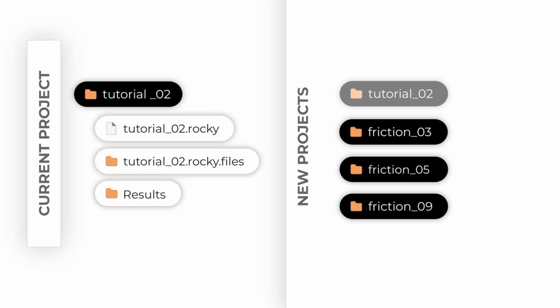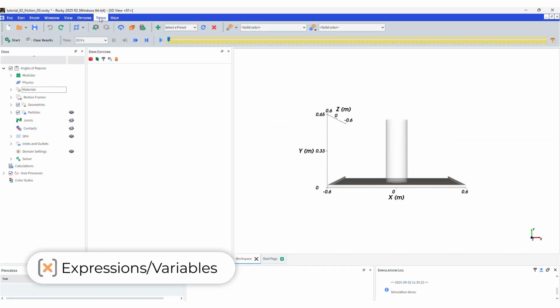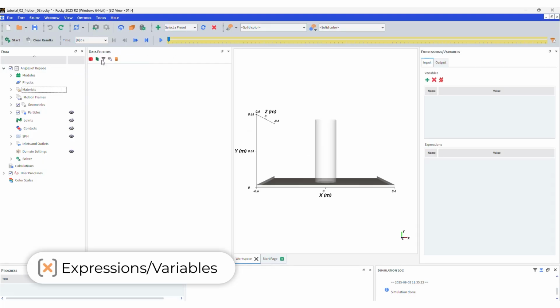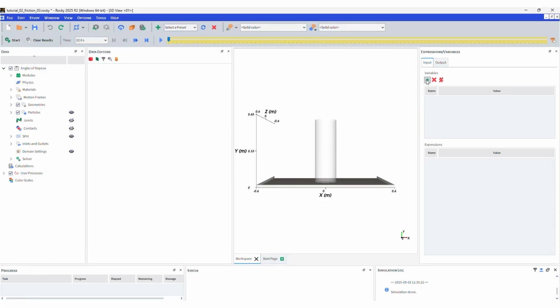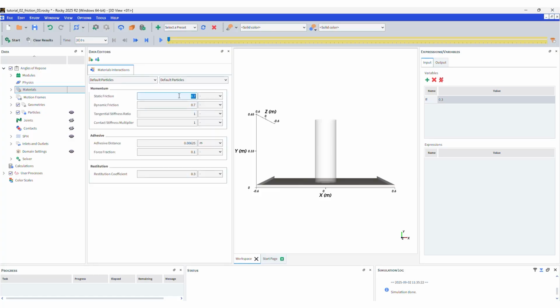multiple copies later. We will open the Expressions and Variables window available in the Tools menu. For this tutorial, a single input variable will be set up for both static friction and dynamic friction. We will create a new variable and set the value. In the data editors for materials interactions, we will select default particles interaction with default particles and use the recently created variable for static and dynamic friction.